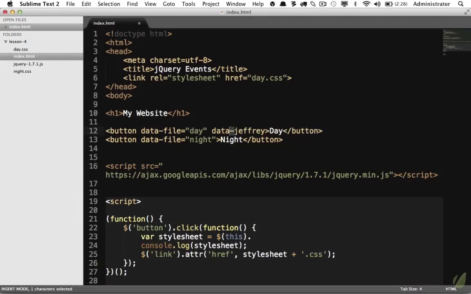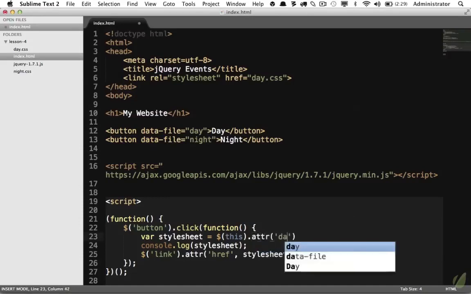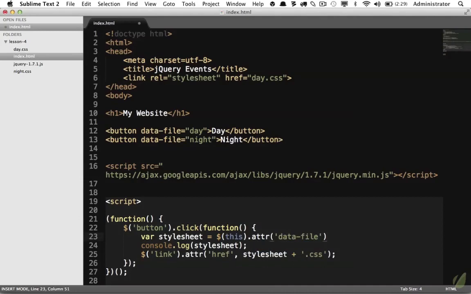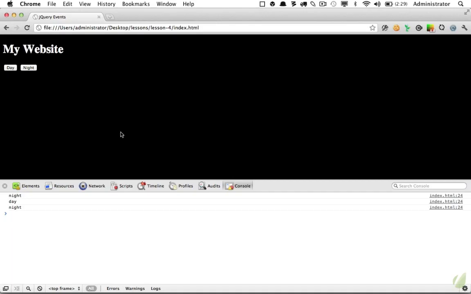The only requirement is it needs to be preceded with data dash. And that way the browser knows that, hey, this is a custom attribute I'm dealing with. Now to access that value with jQuery, once again, we could simply do attr data file. That's one way we would do it. Let's view this in the browser. One more time, night, and we are getting that value.